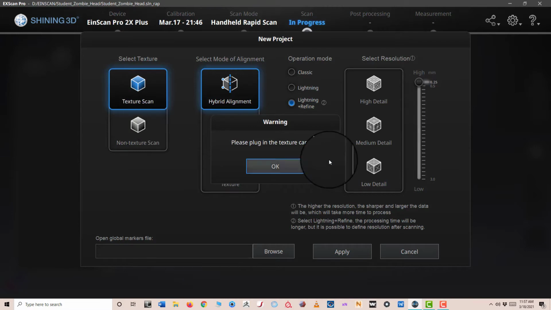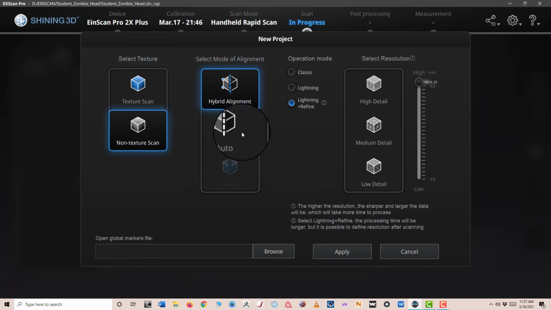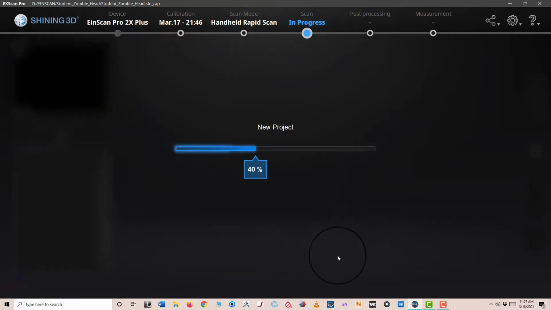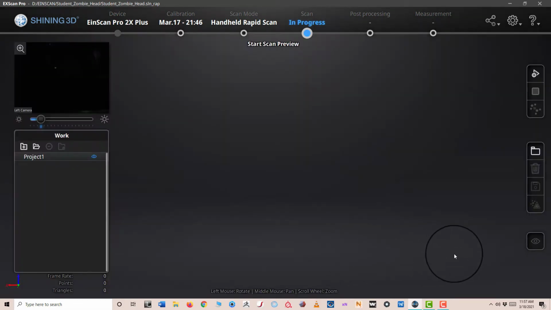Here's how we start the scanner. We have the option to do textured and alignment, meaning we'll look for markers as well as features, and then what density. And I always like to do lightning and refine. Basically that means we can choose our density after we scan. And here we go. So here is our main interface.